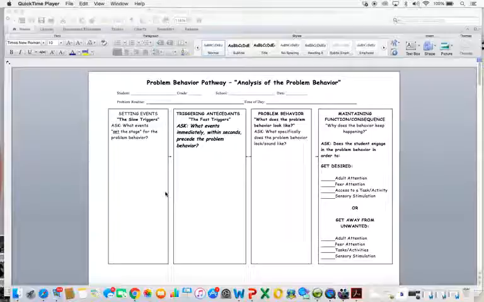So when considering what is causing the behavior, we want to look at varying things. Remember the ABCs that we talked about. A stands for antecedents, B stands for behavior, and C stands for consequence. We also want to look at setting events, and we typically refer to these as slow triggers.